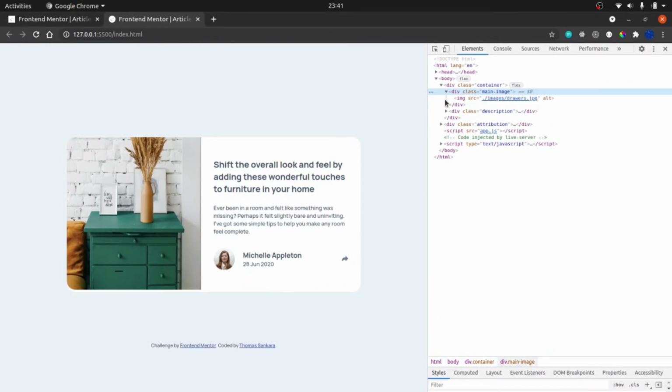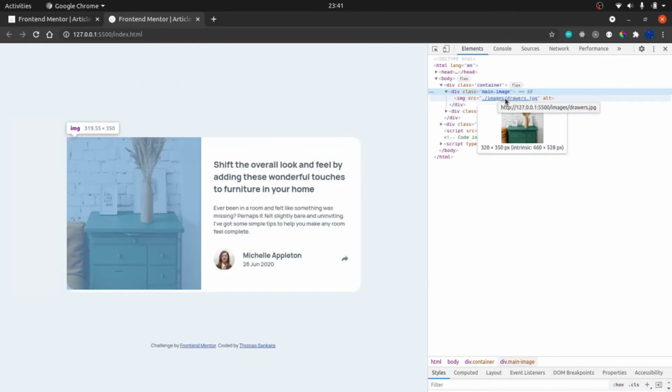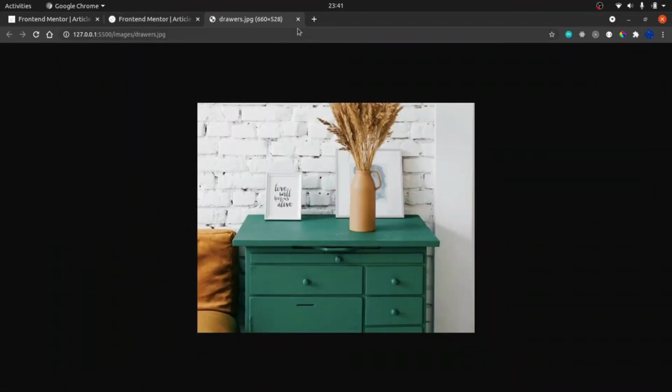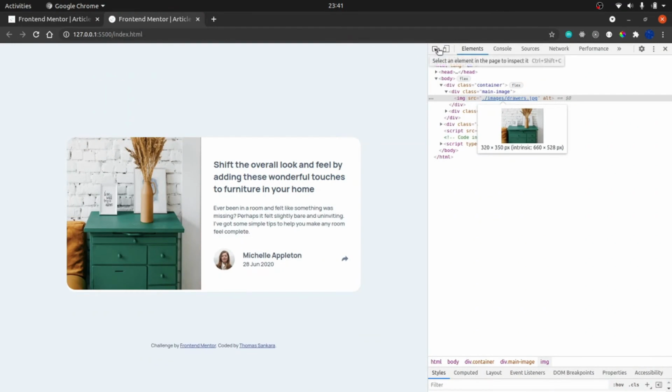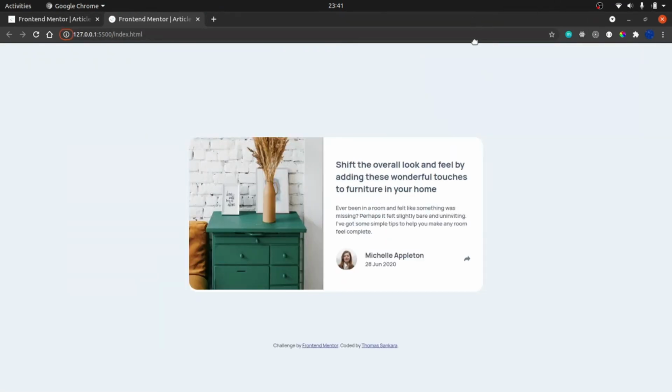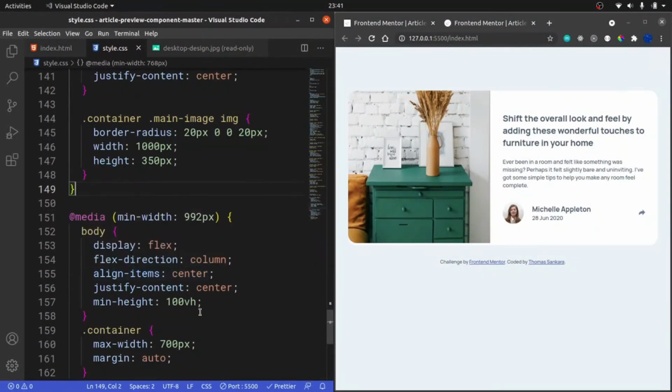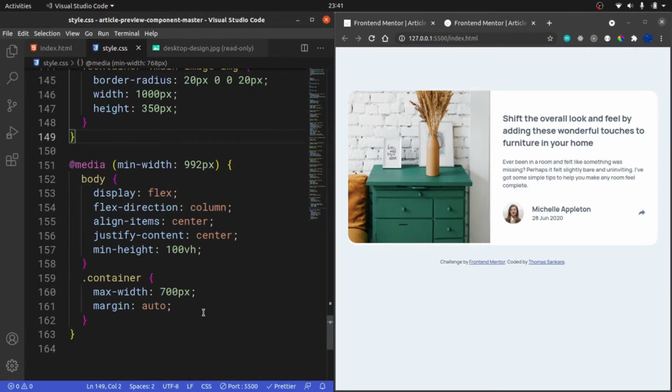Is that space part of the image? No, it's not. It's not part of the image. Okay, so probably our container is overflowing in some way.